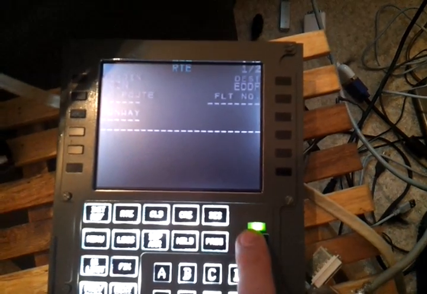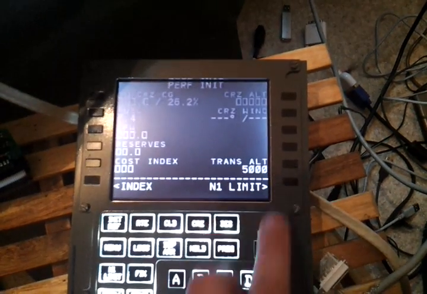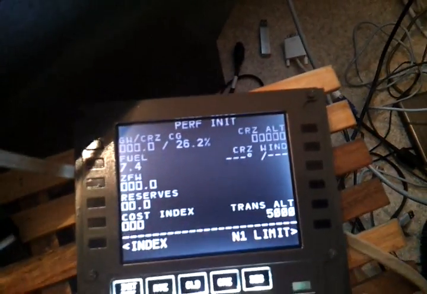And you can see the light is coming up. Yes, perfect. So you can see it is basically working.